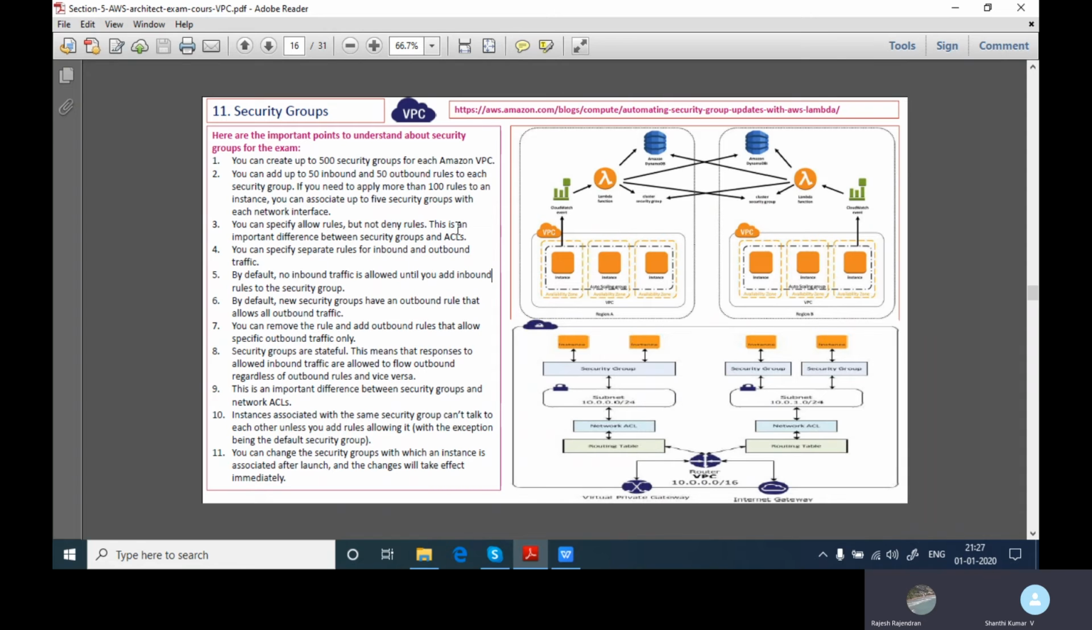I stopped there and was explaining the scenario to you. Okay. If you need to apply more than 100 rules to an instance, you can associate up to 5 security groups with each network interface. Basically, you saw that network interface, right? Elastic network interface. Those concepts can be used with security groups also. ENIs can be associated with a particular subnet, and security groups also can be routed through ENIs.